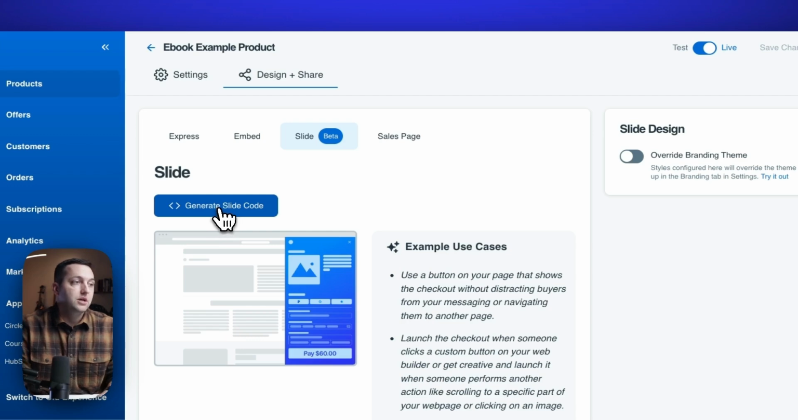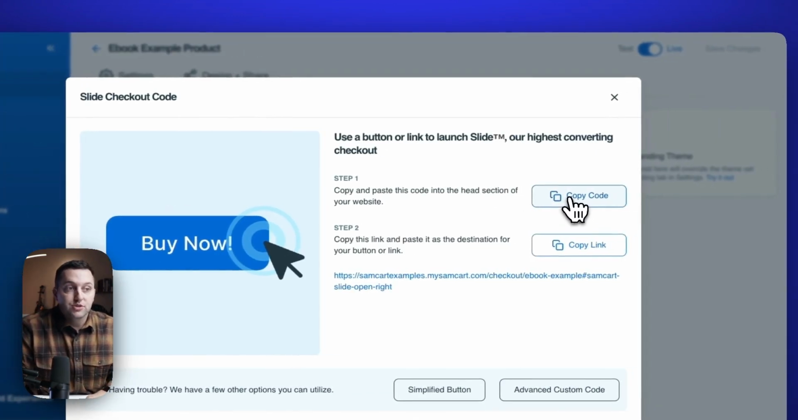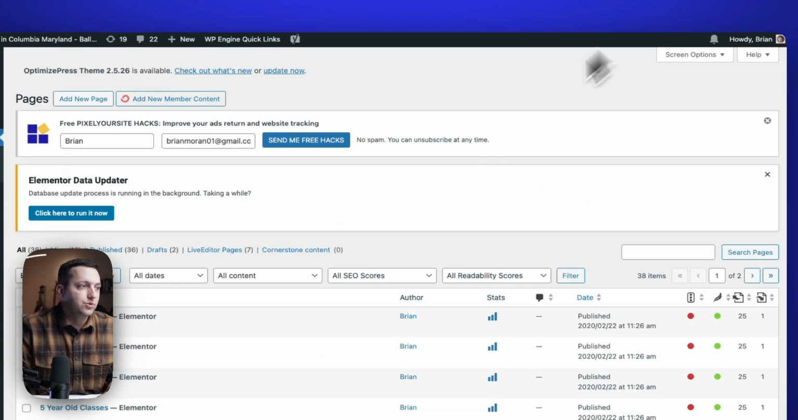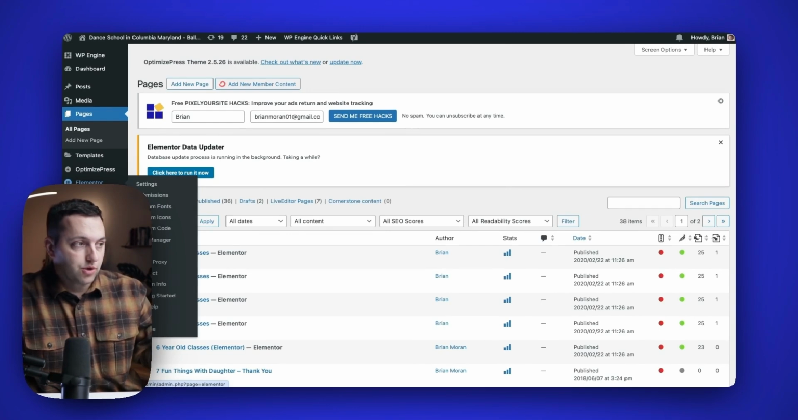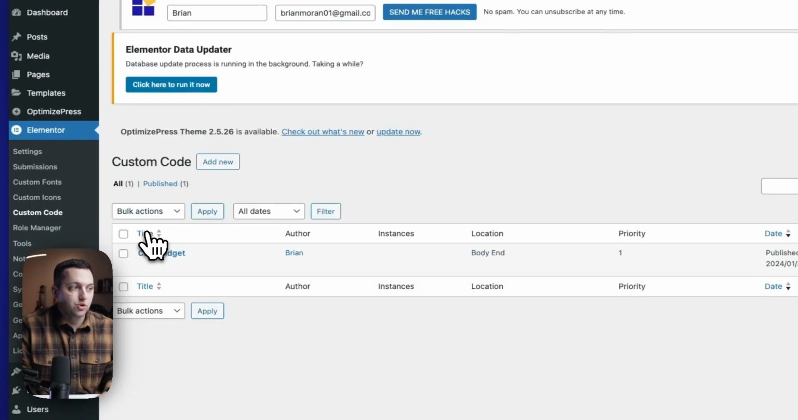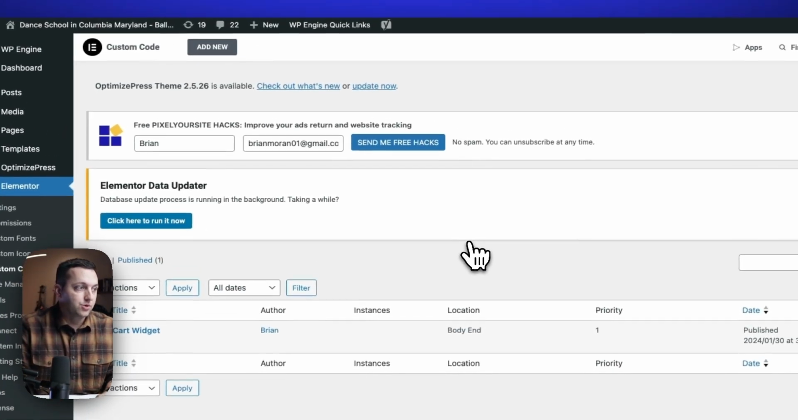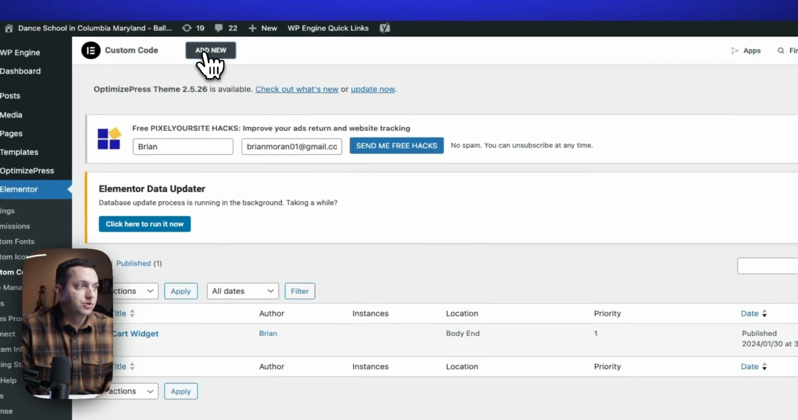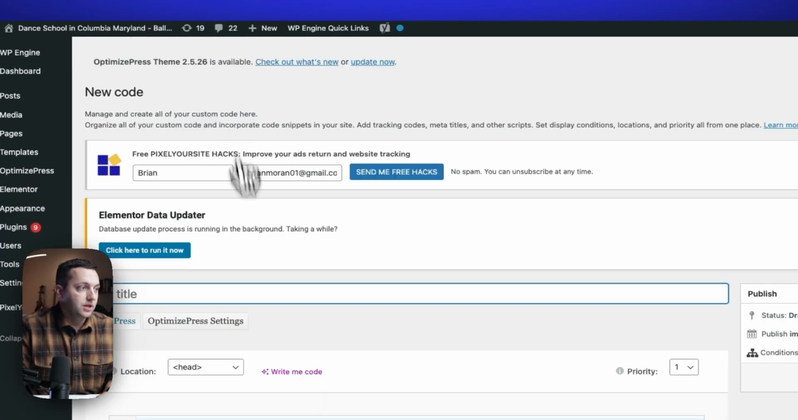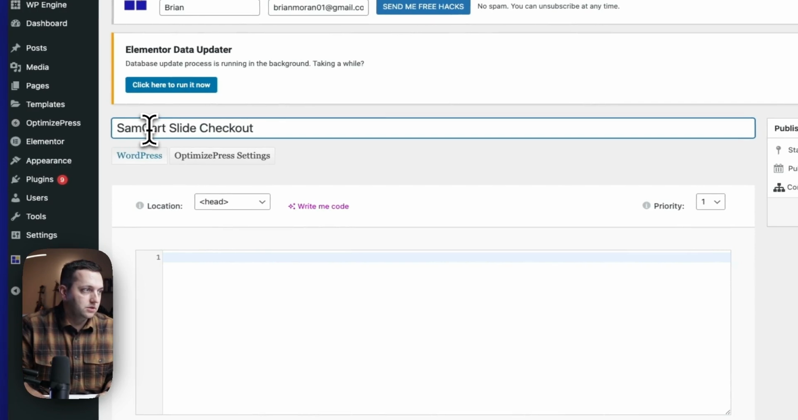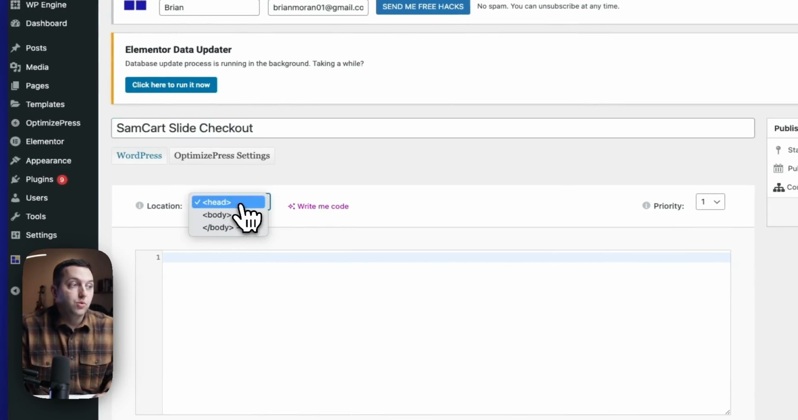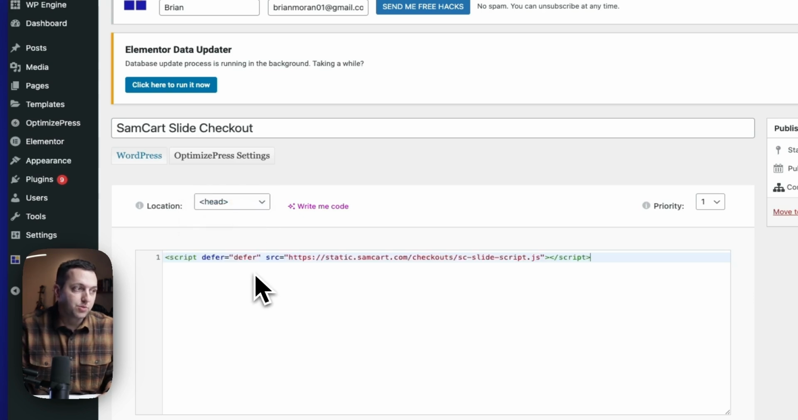A lot of different options. Generate the slide code. First things first, copy this code. It's one line. It's super, super lightweight, and we're going to go back over to Elementor to add code. In the sidebar, scroll over Elementor, and we're going with Custom Code, that tab. Now that we're here on Custom Code, I'm just going to click Add New. And I'll call this SamCart slide checkout, something like that. Location, you want it in the head on each page, and then you're just going to paste it in.